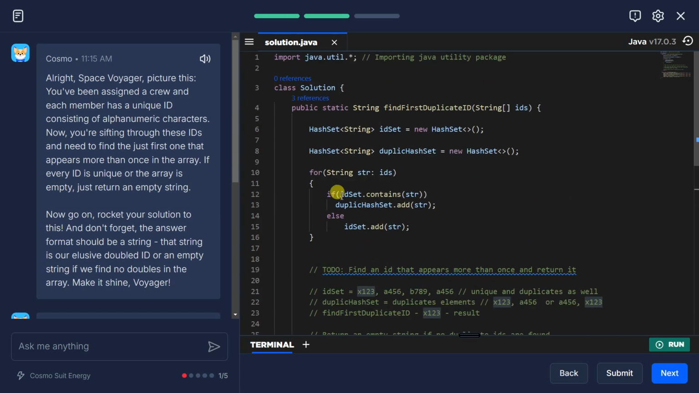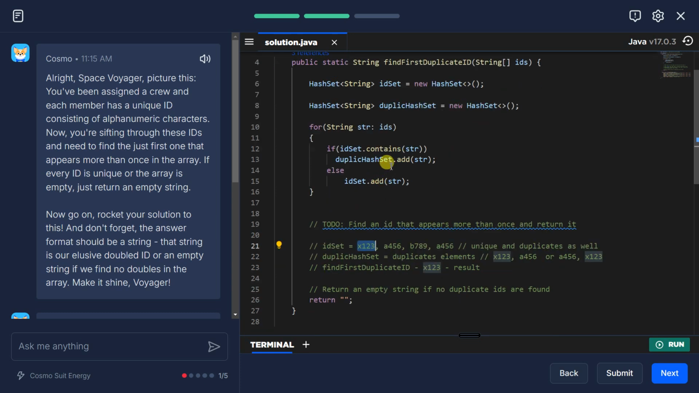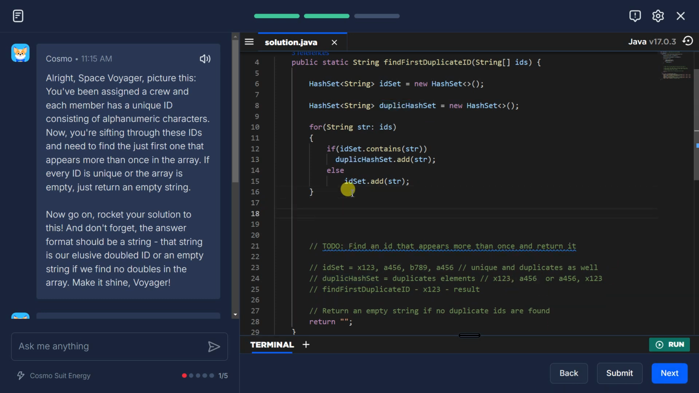Here it checks if x123 is present in this ID set or not. It will find it there, which means it will not add it to the ID set, it will add it inside this duplicate hash set. Why? Because it is already inside set one, the ID set. In this way we can build our duplicate hash set. So this is complete.